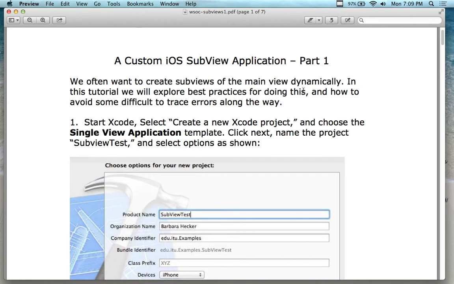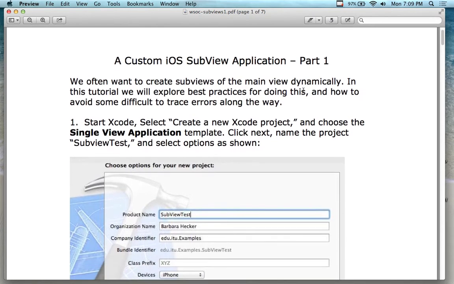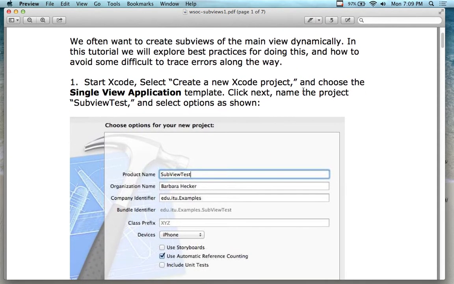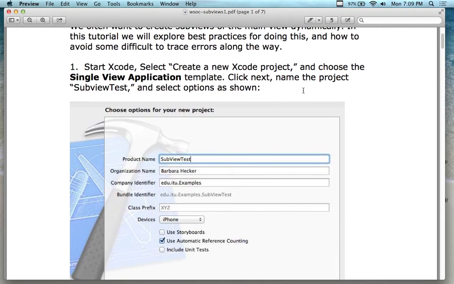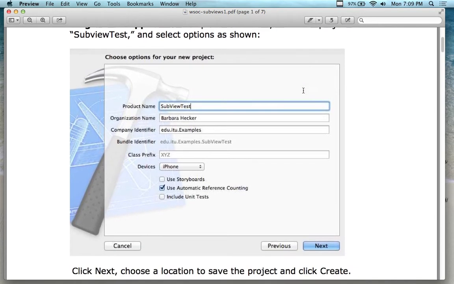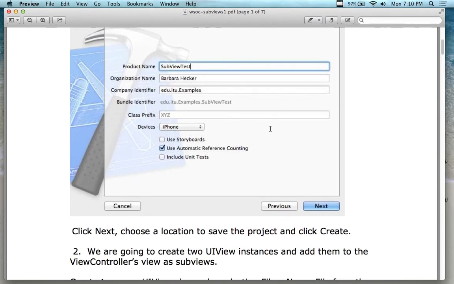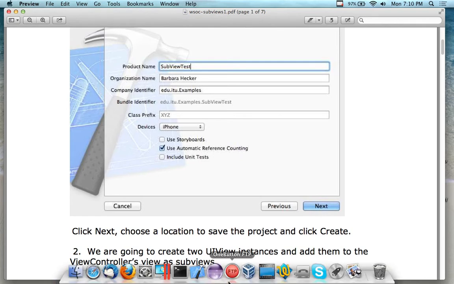But in this tutorial we're going to explore the best practices for doing this and how to avoid some of the difficulties in tracing errors along the way. So we're going to use the NSLog to figure out which view is which and see what's going on. We're going to start by creating a new Xcode project, and we're going to use a single view application, and we're going to call this a subview test. You can call it subview if you want. Don't use the storyboard and use automatic reference counting.